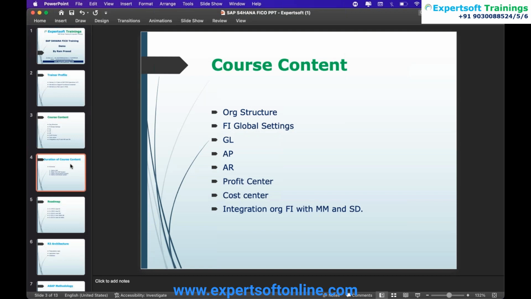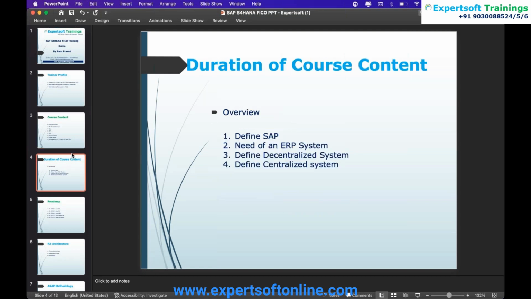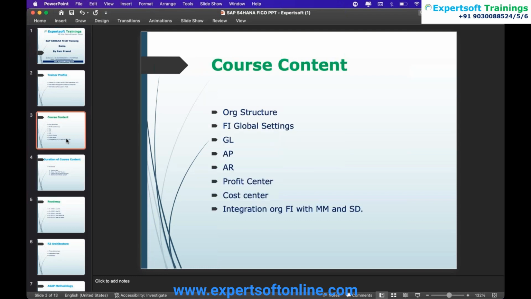So coming to the duration, the course will be around 30 to 40 hours. Once you enroll, SAP demo system access will be given, and you can get it from Naveen. So daily we will be having 1 hour classes.